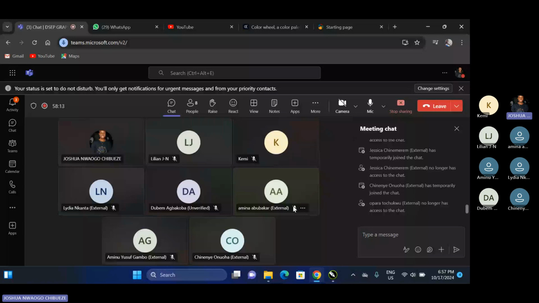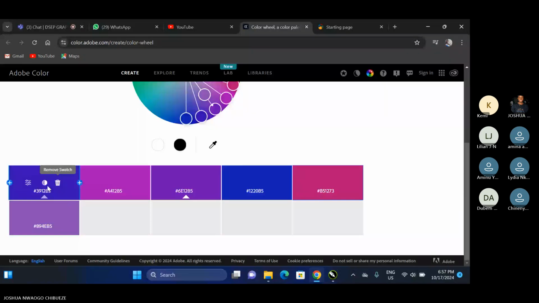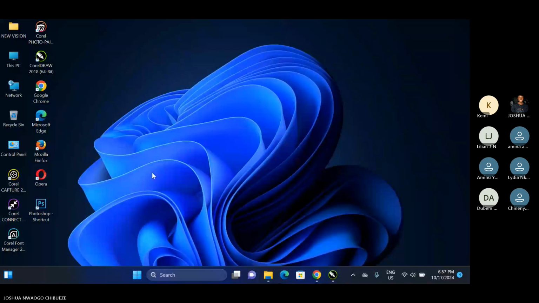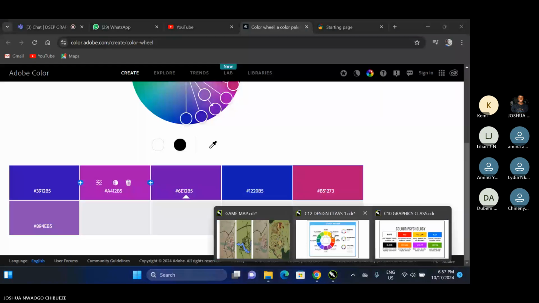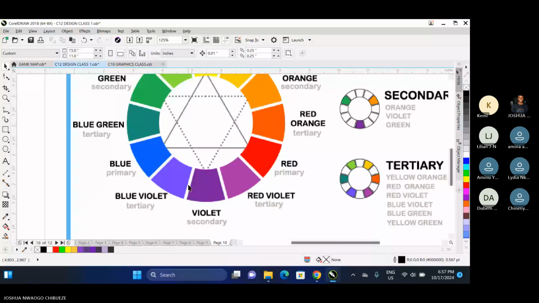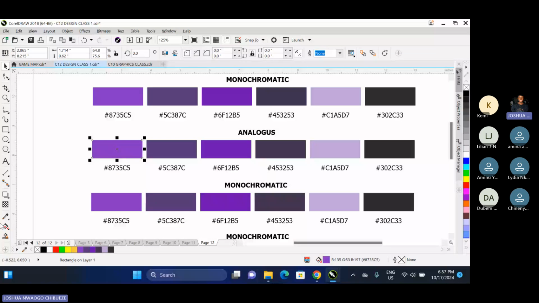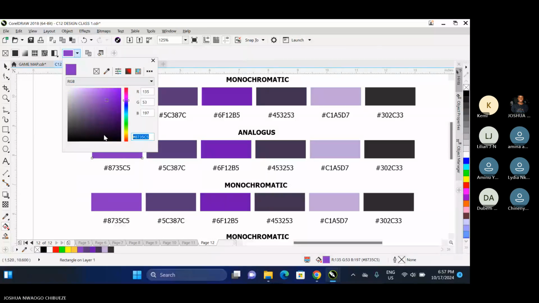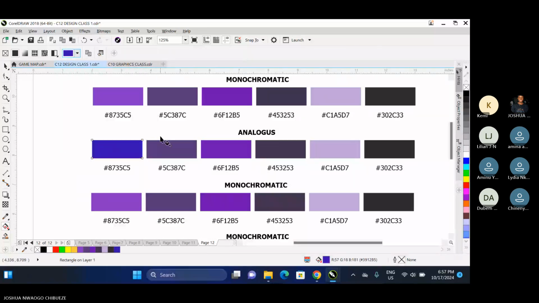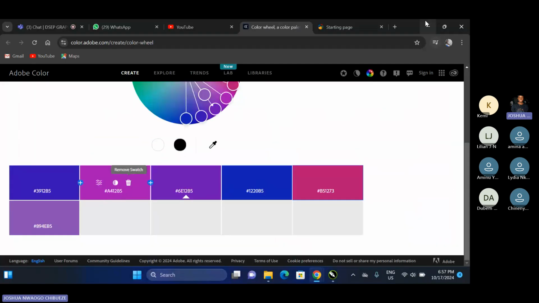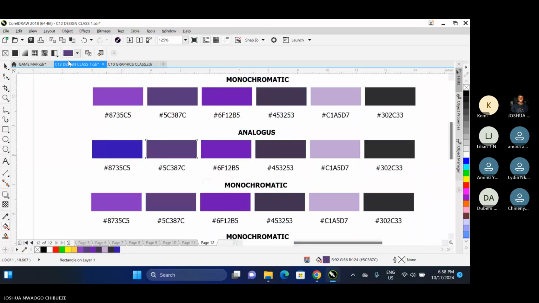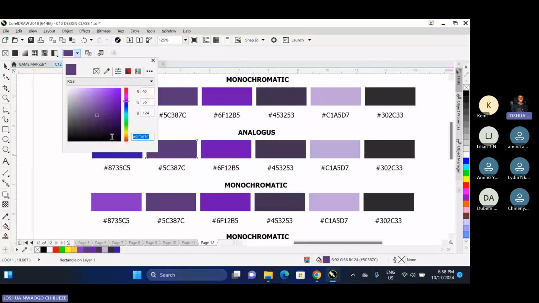So we are going to copy this first one. We are working on our logos this time, so I'm going to fill in the color code again. Copy this also and fill it in.